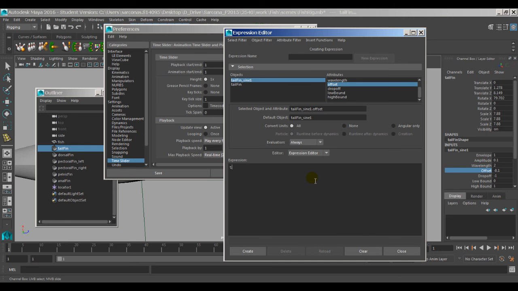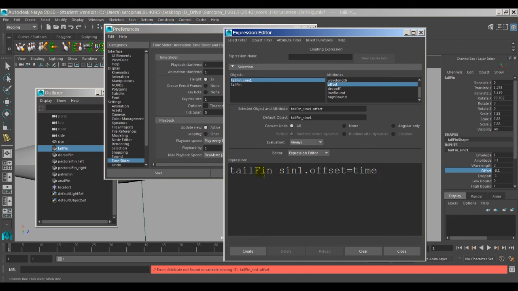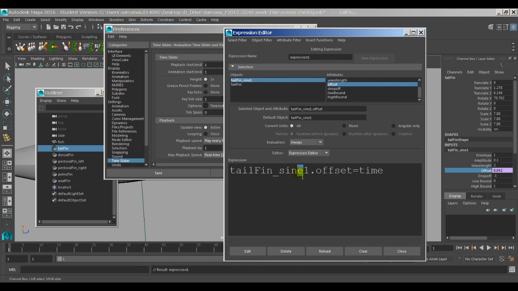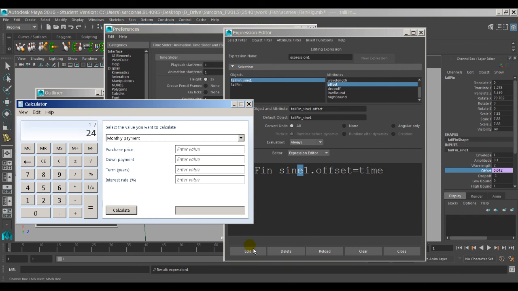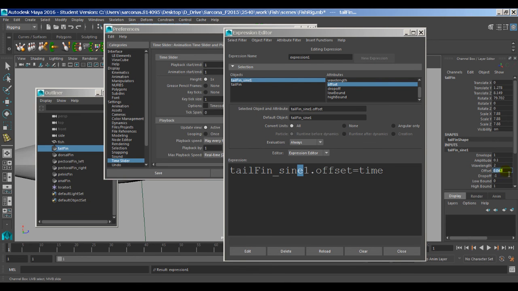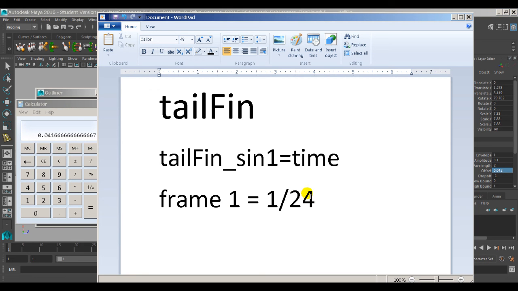tail fin underscore sine 1 dot offset equals time. And I have something spelled wrong. I forgot an E. Then I go to my calculator. 1 divided by 24. You see I get 0.04166666, which is roughly 0.042, which is what we got here.